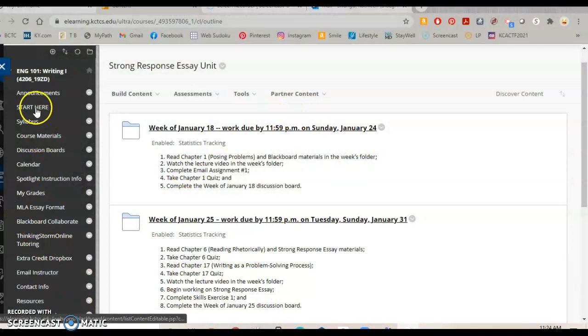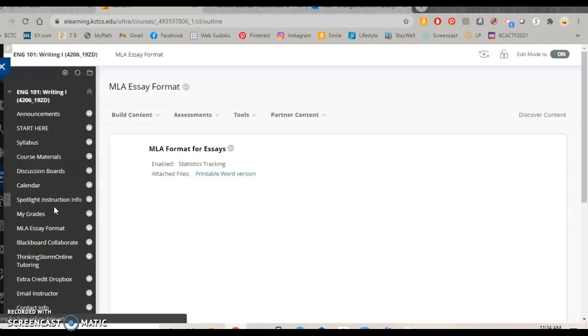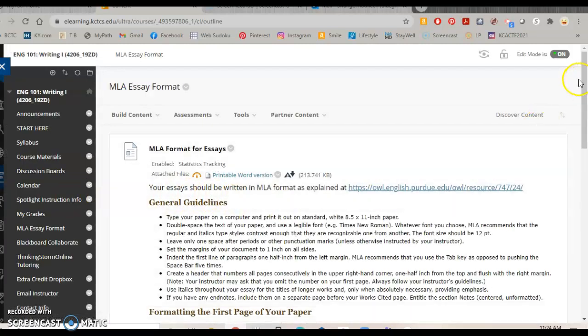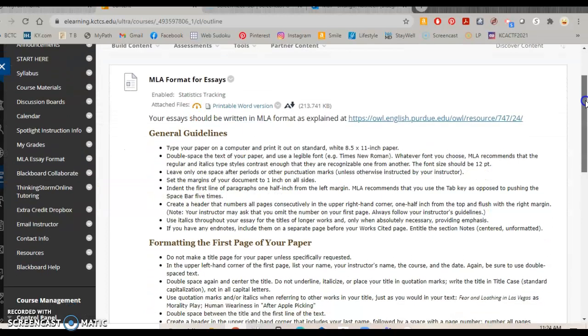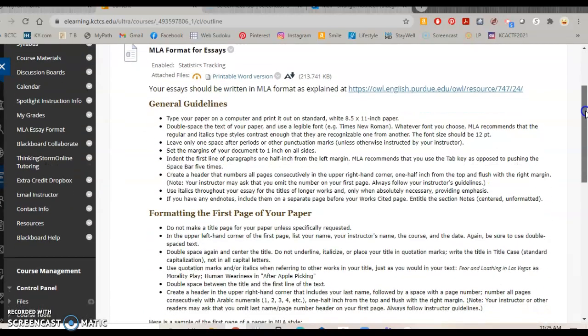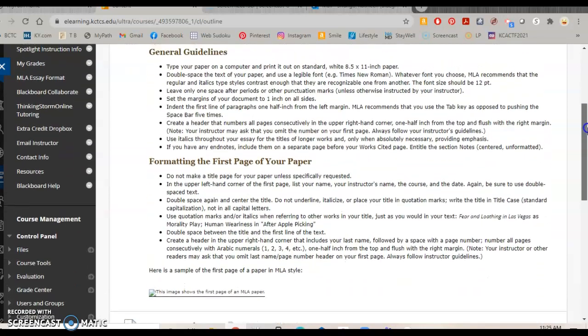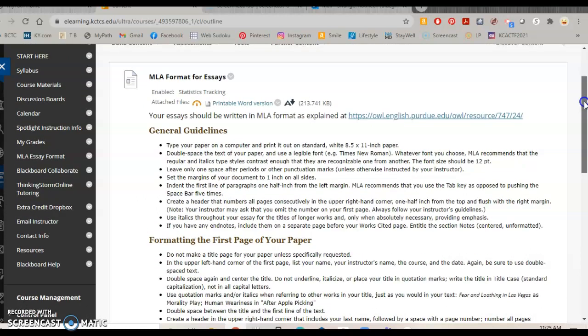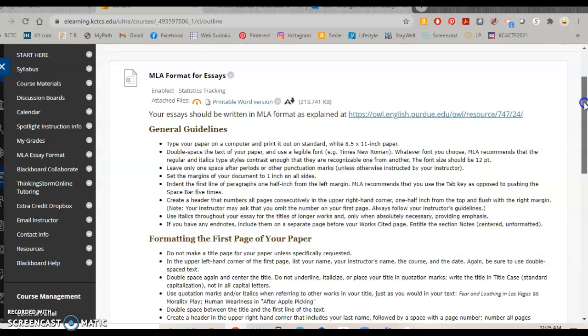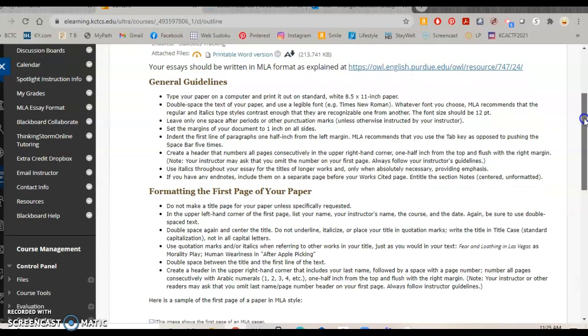And one of the things I have provided over here along the left is the MLA essay format link. And this takes you to some information from the Purdue OWL, O-W-L, the Purdue Online Writing Lab. And so this explains what MLA essay format looks like, what is included in it, and just some different tips about formatting your paper.